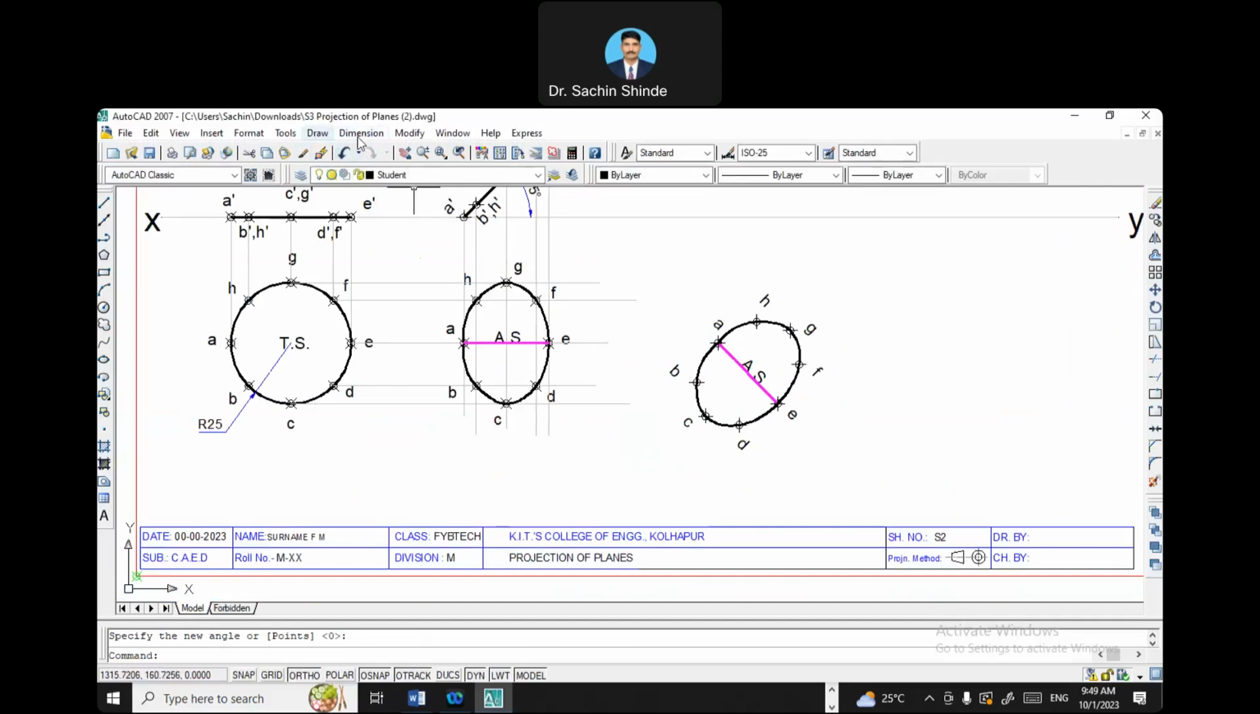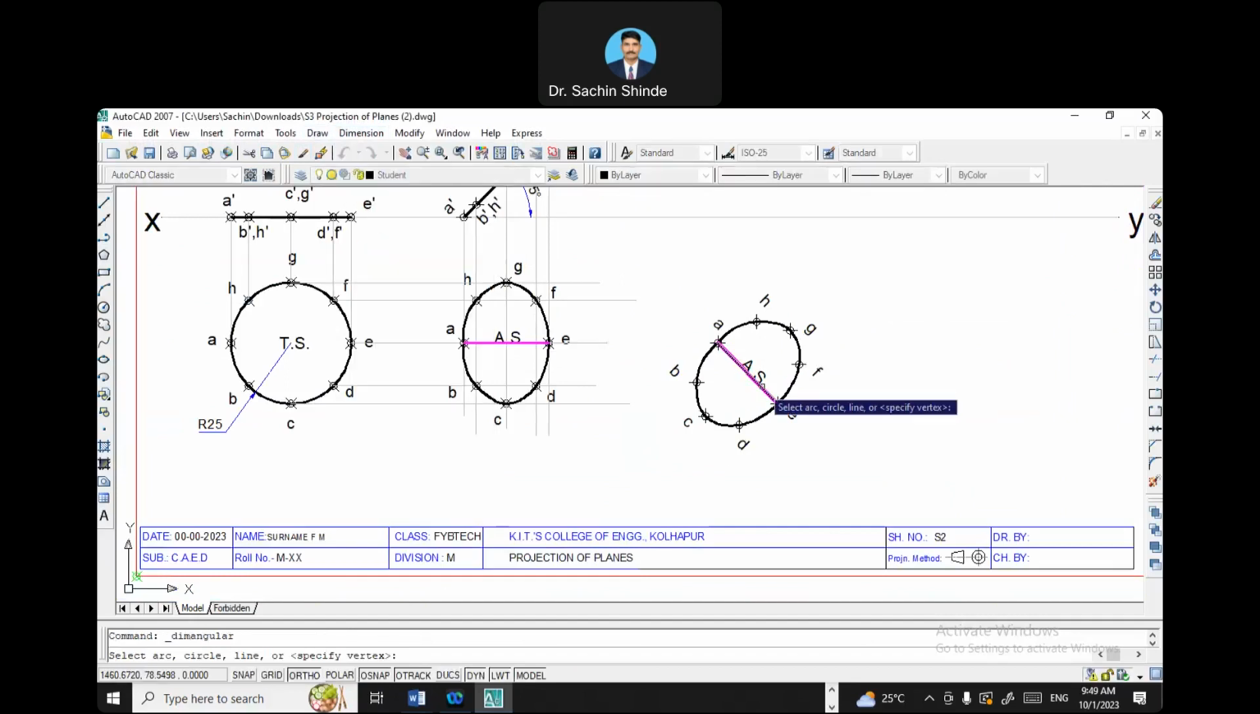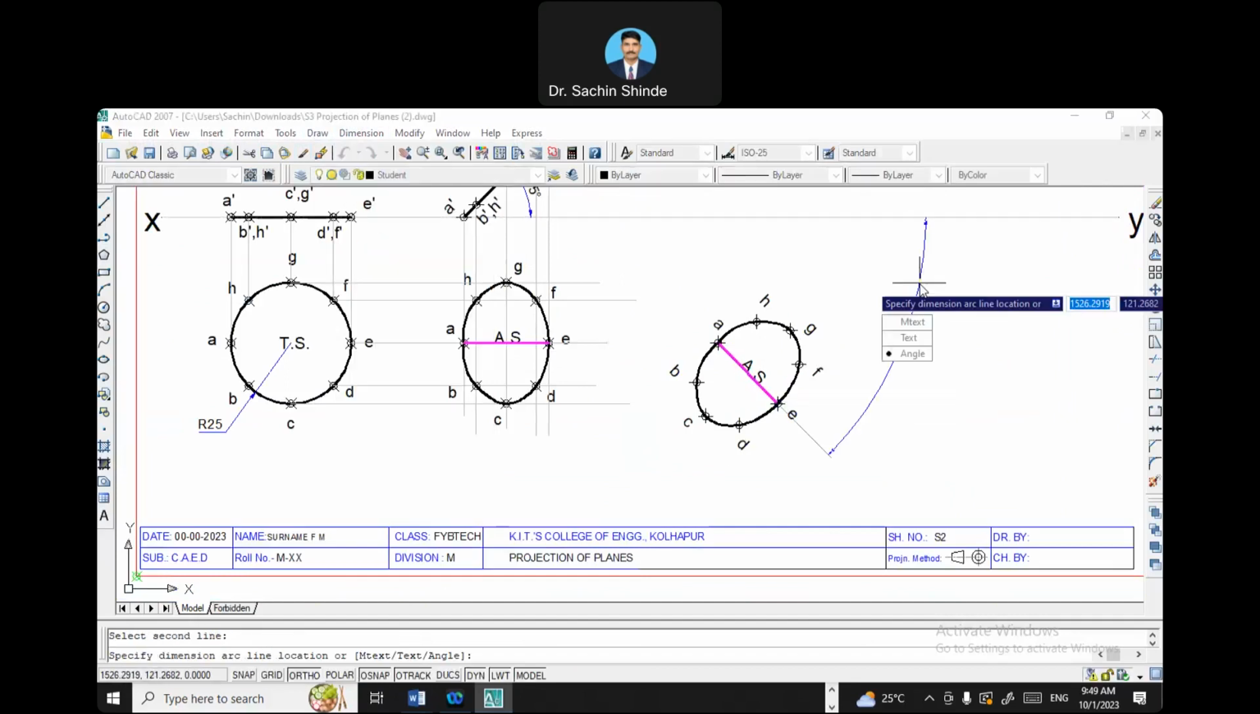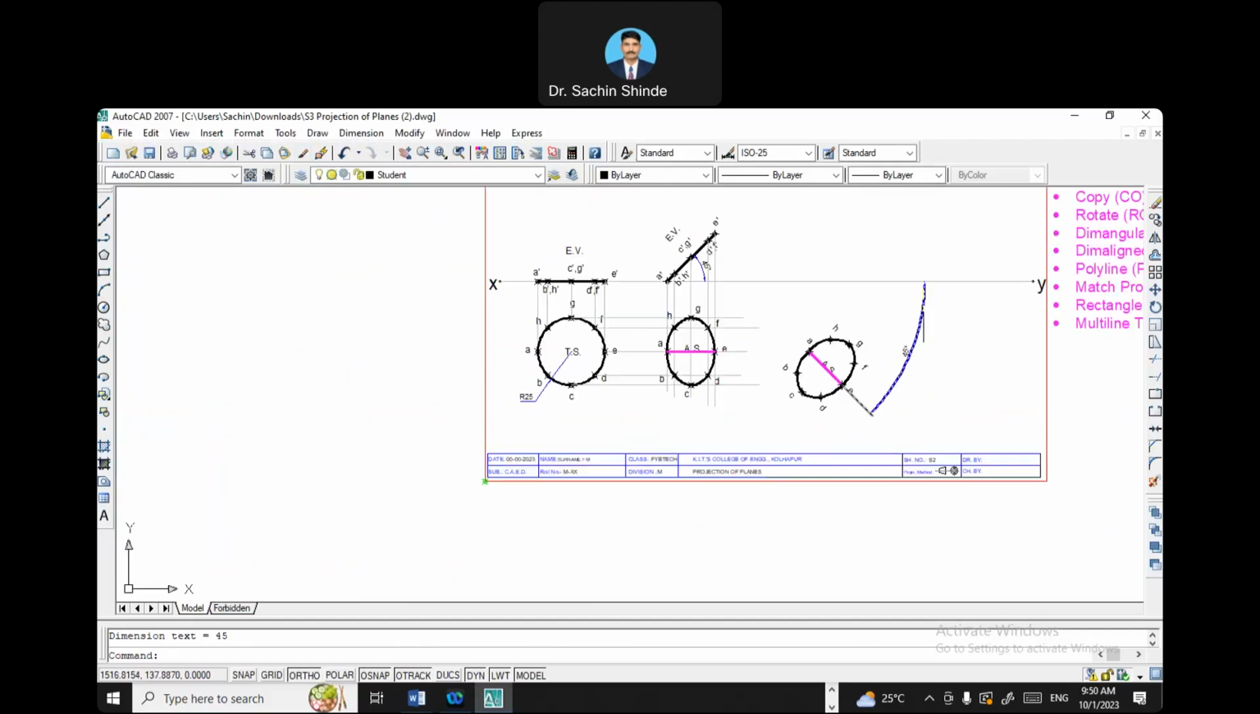So now if you see this angular dimension, the angle between this and this is 45. Understood this?